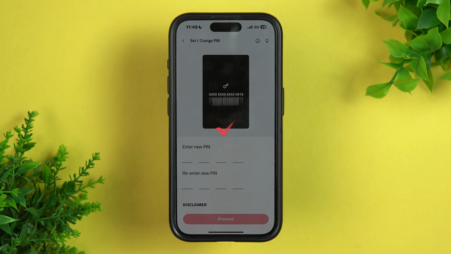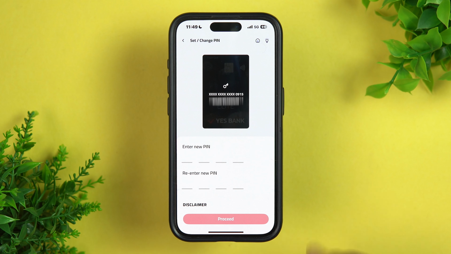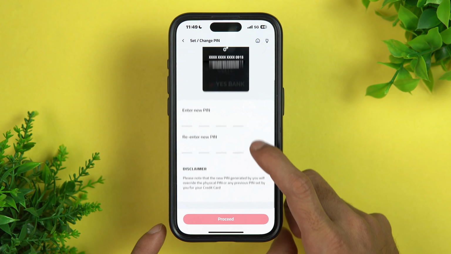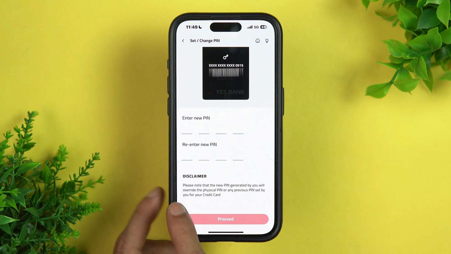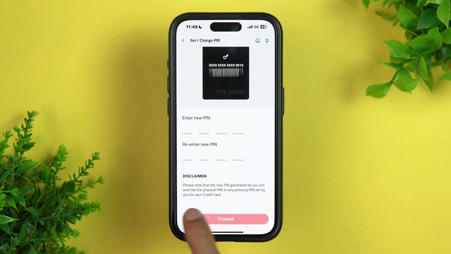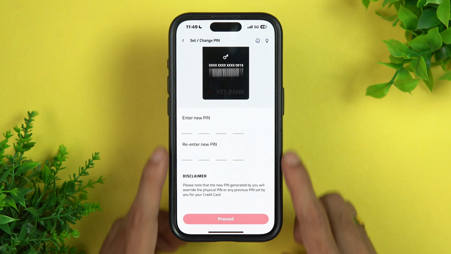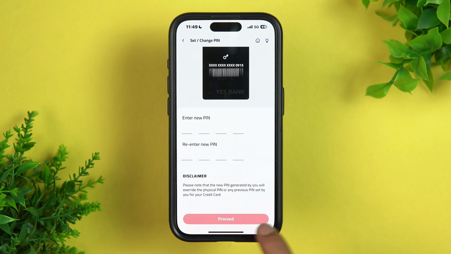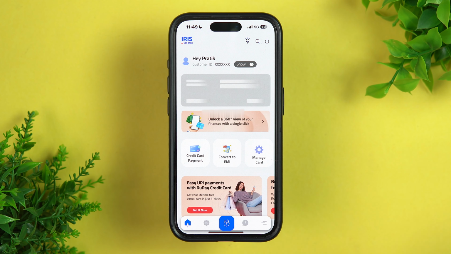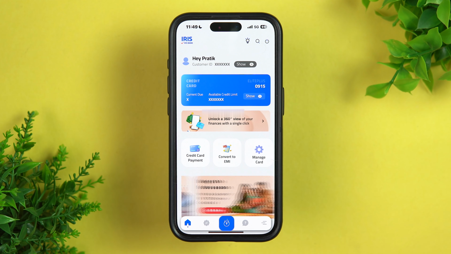So select the generate PIN option, enter your new PIN for the card, and again re-enter the new PIN and select the proceed option. If I go down, it is giving me a note that the new PIN generated by you will be overridden by the physical PIN or any previous PIN set by you for your credit card. If you have already set a PIN, then there's no need to generate a new PIN. But if you are activating the card for the first time, you need to set a PIN. So just enter the new PIN, select the proceed option and complete the process. This is how you can activate your Yes Bank credit card in the Iris application.